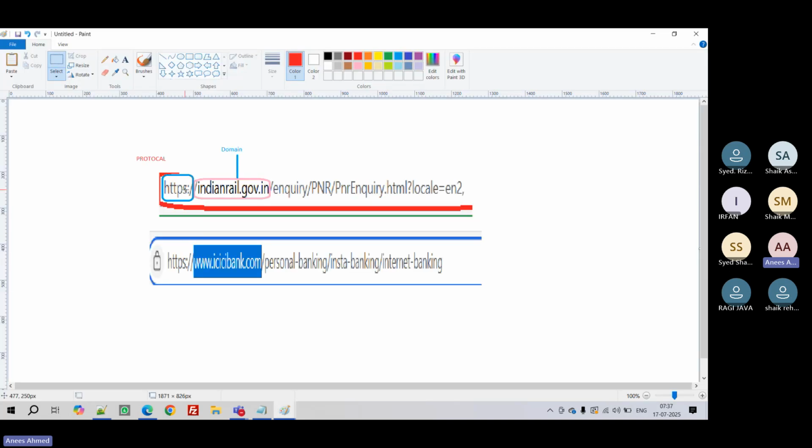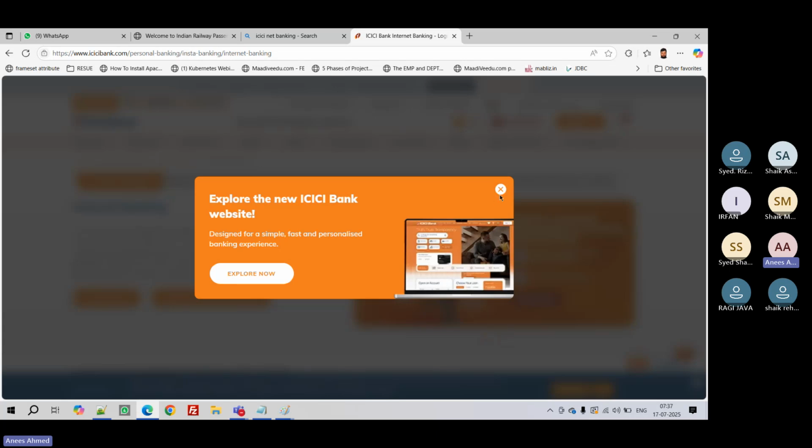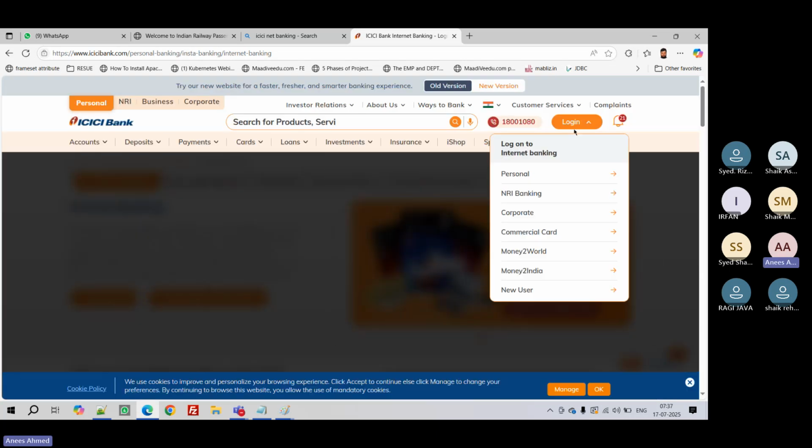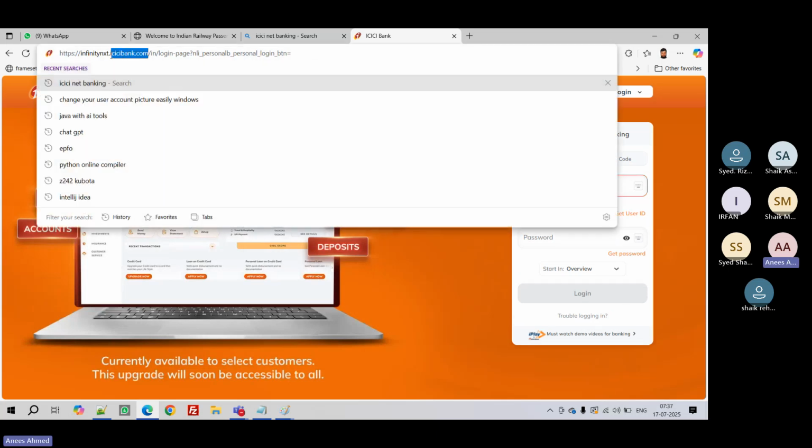For example, let me go here in this website itself, right? When I am going inside and clicking login, and I'm selecting personal, now you can see the domain change. What happened? This is valid, right? This is ending with icicibank.com. You should make sure it ends with that. Got it? Yes, sir. Anything they can add, but the domain name should always be ICICI Bank. It should not get changed.